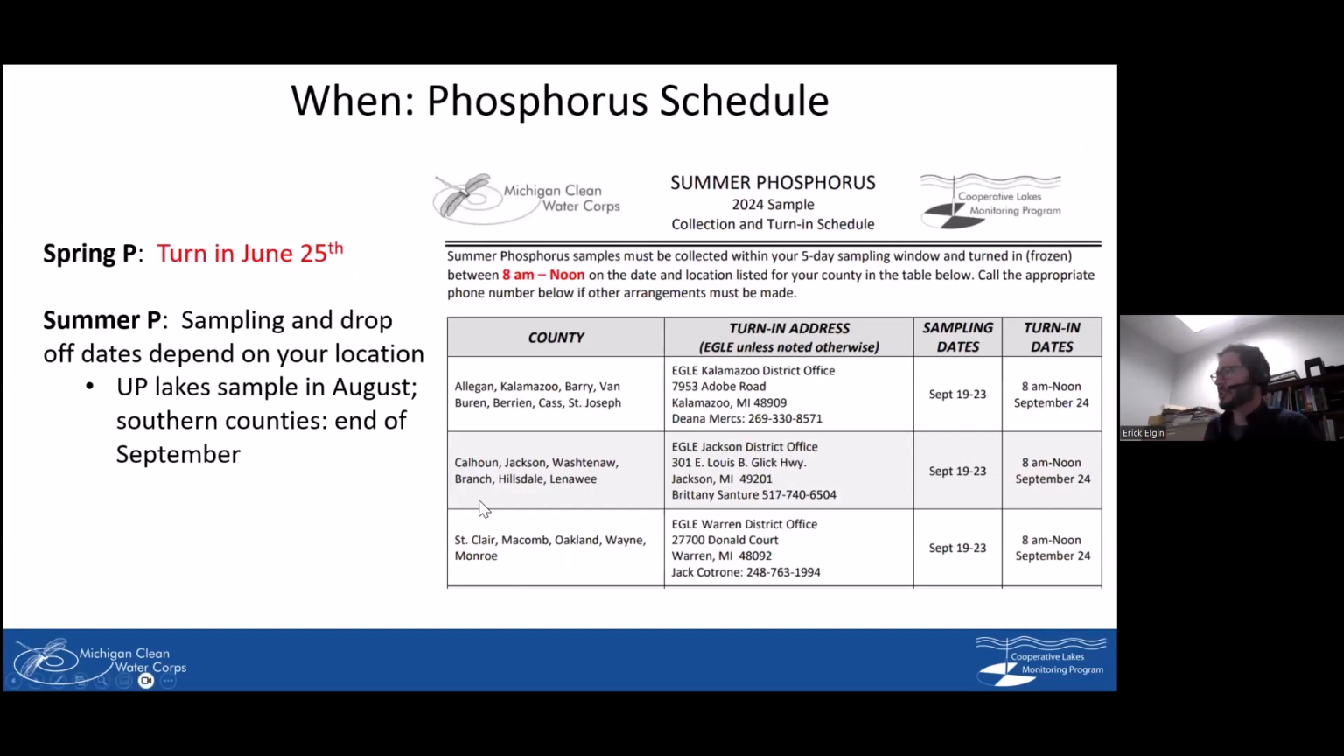So here is an example of the summer phosphorus collection and turn-in schedule. To give a glimpse, you collect water in these bottles, and then you freeze it until a specific date where you drop it off at designated locations around the state. Then that gets shipped to us quickly. We finish the setup and we send it to Eagle Laboratories in Lansing to be analyzed.